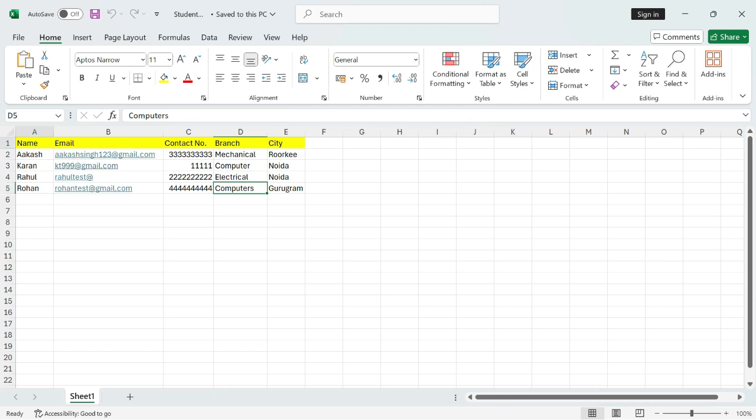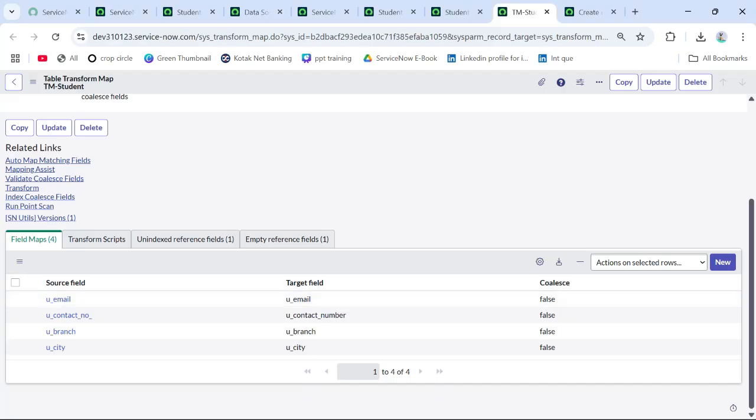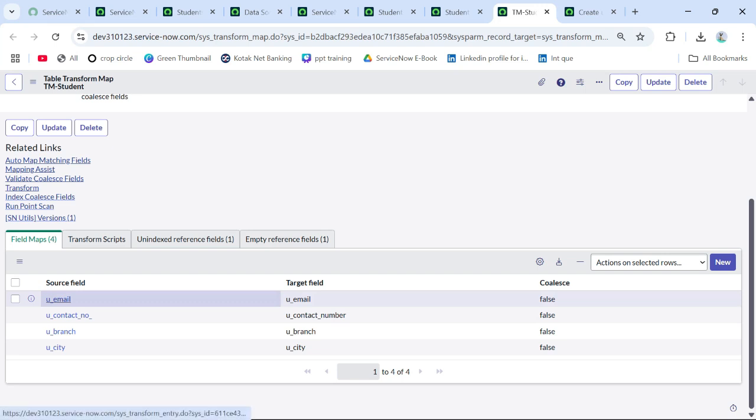We have created mapping for name, email, contact. Branch we will map by the script. My mistake. So we have this map ready. Now the duplication will be ignored by this coalesce field called email, so I'll make this coalesce true.